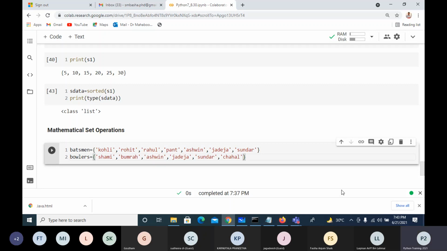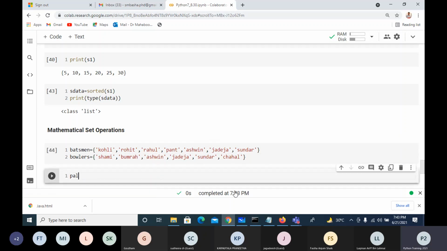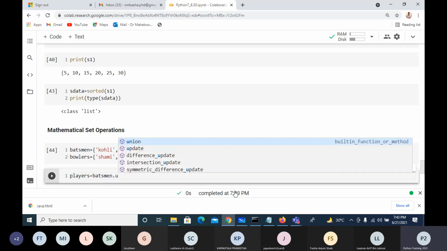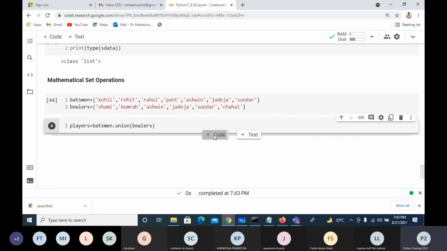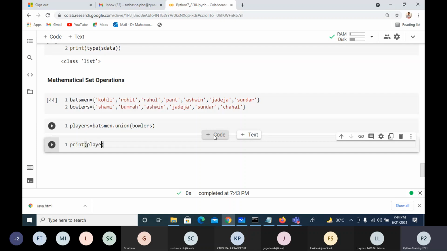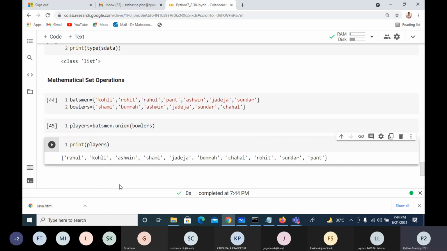I have two sets, so I'll execute this. Now I can create a set called players from batsman. I can take batsman union, so I can use the method union, and bowlers. By combining this, I can get the set of players. If I execute this and print this, there will not be any duplicates here. I'll get all players who are there.